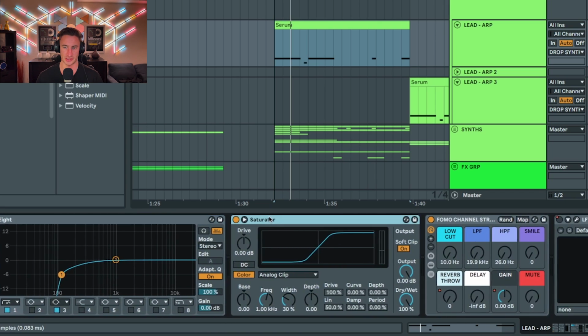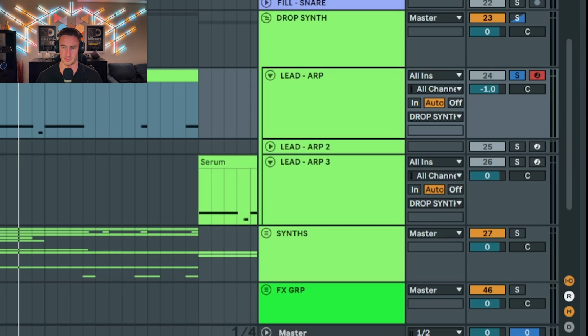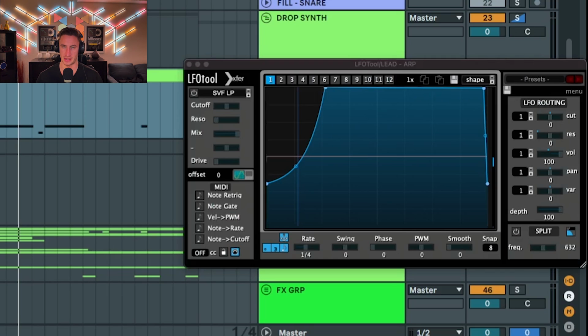And then I'm using a saturator on soft clip and no drive just to make sure it's not coming out of the track clipping. And finally, we have the channel strip. This is the same as the kick and bass channel strip, just for arrangement stuff. And then we have the LFO tool for the sidechain, which I toggle on throughout the drop.